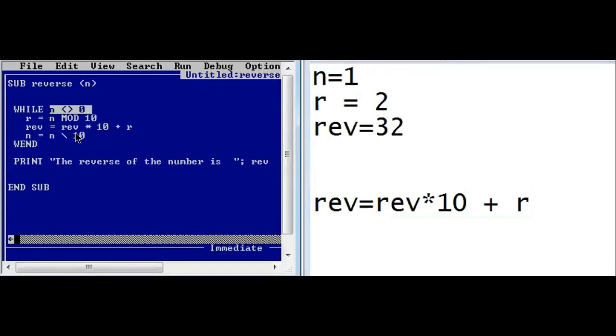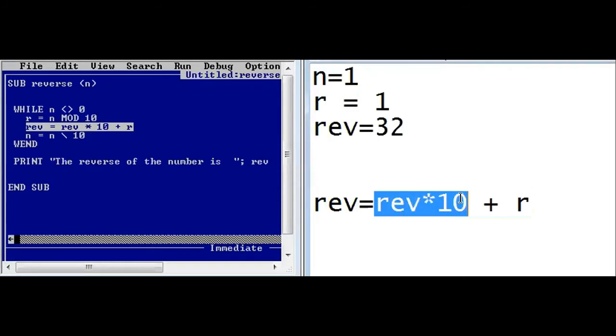So condition checking takes place. 1 is not equal to 0 is also true. We have this statement which will extract the last digit. There is only one digit, so 1 will be extracted and stored in r. Now this statement, rev into 10. rev is 32. 32 into 10 is 320. 320 plus 1 is 321. And 321 will be stored in rev.